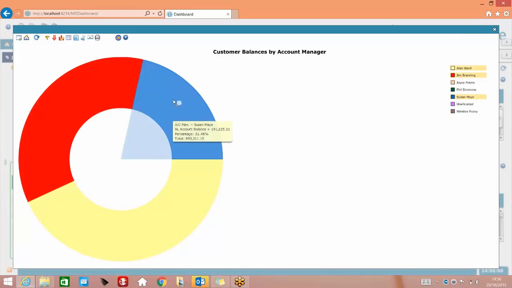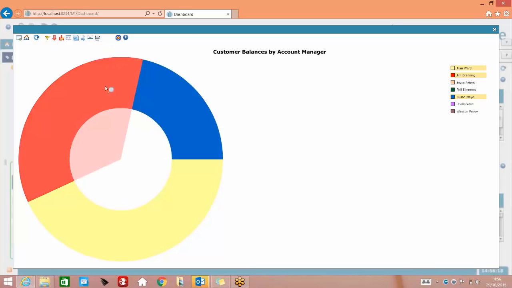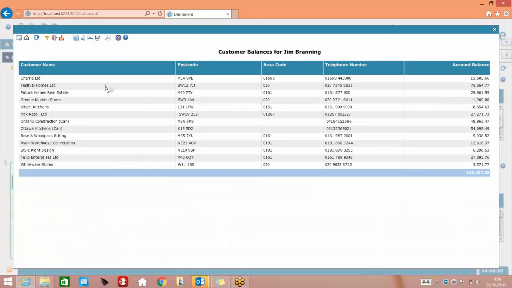With this magnifying glass, it hovers over the chart cell to show you snapshots of information. If your chart has a little arrow, this means it has the ability to drill down into the data. So if I click on a section of the chart cell, this now takes me down to a customer balances data table for Jim Brannan.